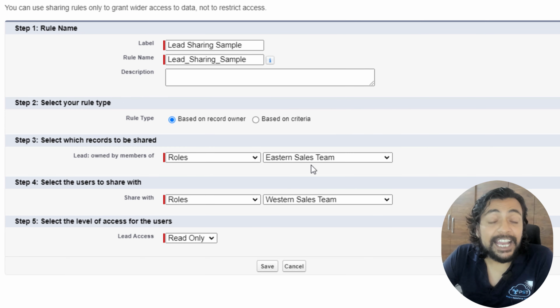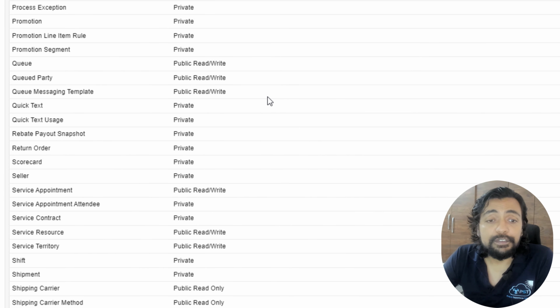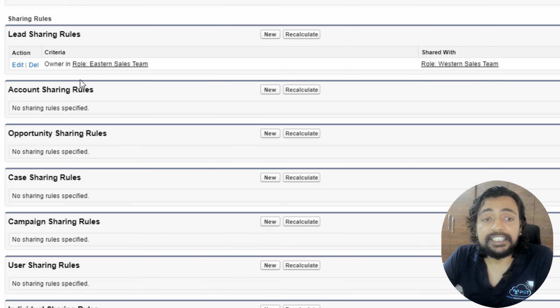So here you go. What I have specified here is that this sharing rule is based on ownership of the record. All the records which are owned by the roles of Eastern sales team will be shared with all the persons who belong to the Western sales team role. Below that you can decide whether you want to give read only or read write access. So right now I'm giving read only and I'm clicking on save. Click on OK and you are done. If you scroll down, you can clearly see a sharing rule under the lead sharing rules option.